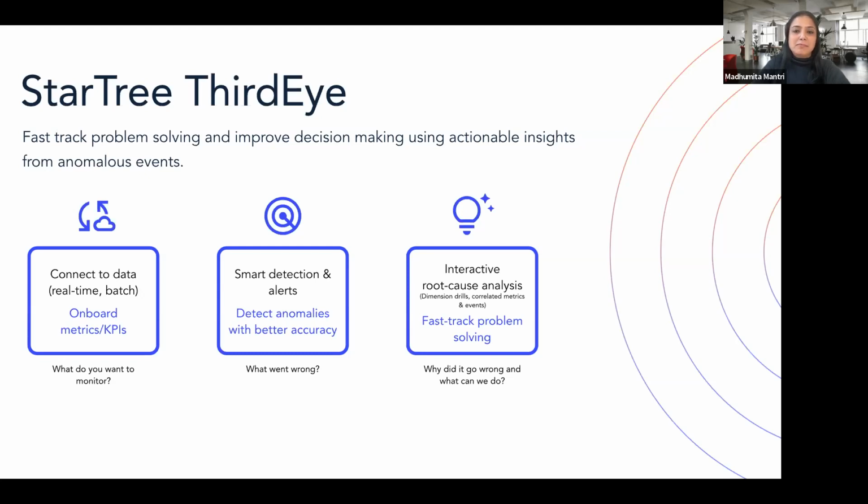And you can see some key insights, what has contributed to the anomaly, and you can further do dimension drills to understand where the problem exists. And that helps you come up with actionable insights that you could take along with you and take the right action as quickly as possible. So overall, it helps with reduced mean time to detect and resolve anomalies.